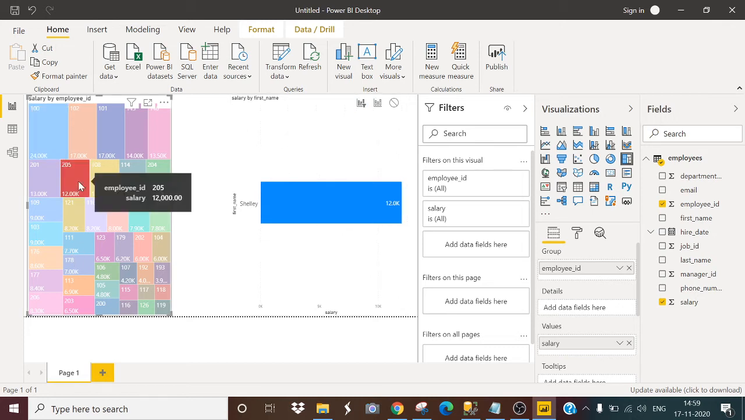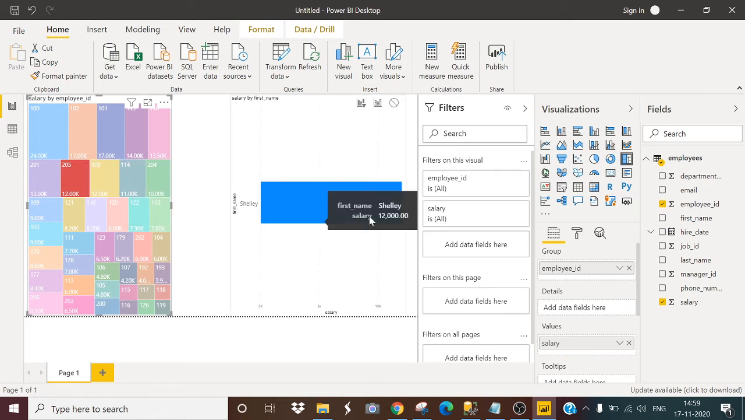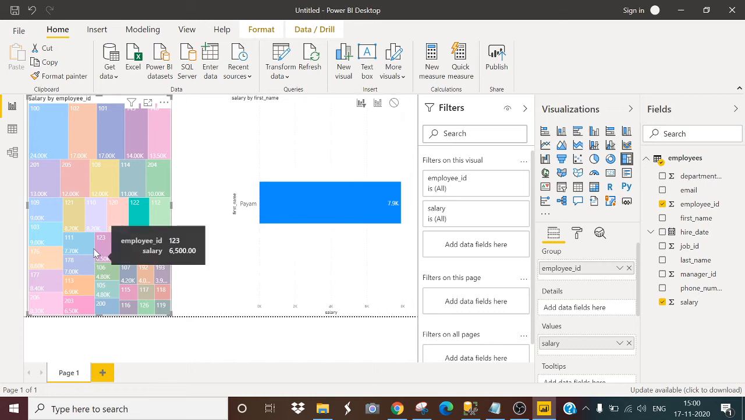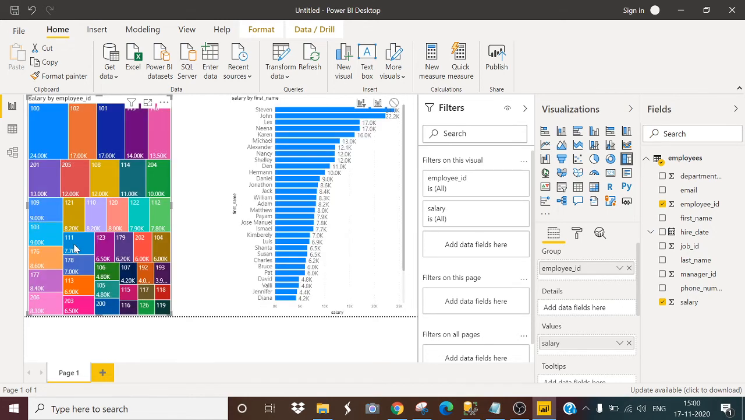If I select 205, it shows me the name of the employee with employee ID 205, and the salary of that particular employee. If I select this employee, it shows me his name and his salary. If I select this employee, it shows me his name and his salary. So the blurred data is now hidden. Now let me unselect this and show you another feature of edit interaction.